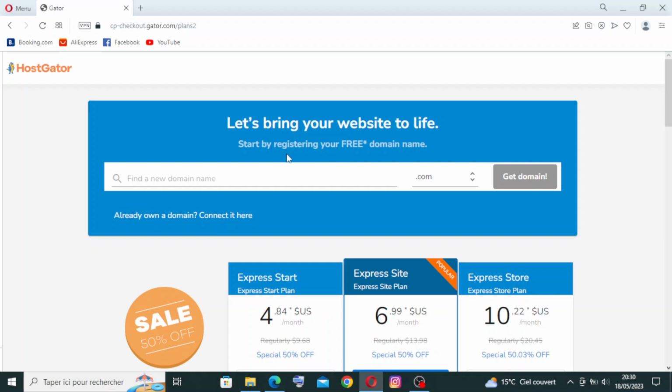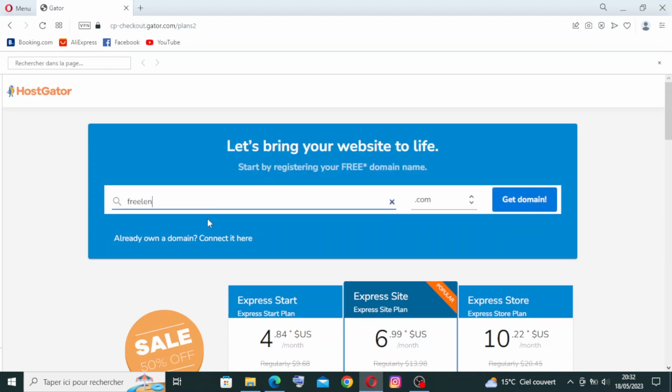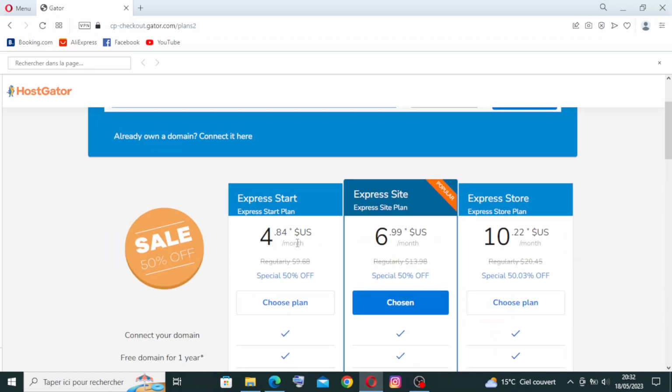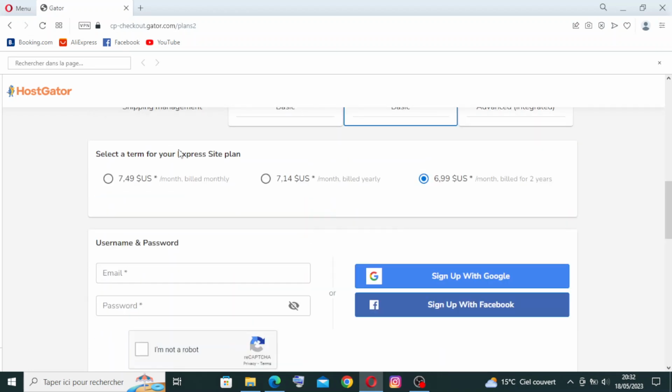Now let's bring your website to life. Start by registering your free domain name. We will choose a domain here. So I get a domain, and this is right here. We choose one of these. I have chosen this one, and select a term for the Express Site plan that you want. This one is $7.49 per month, or $6.99 per month. Okay, I will choose this one here.